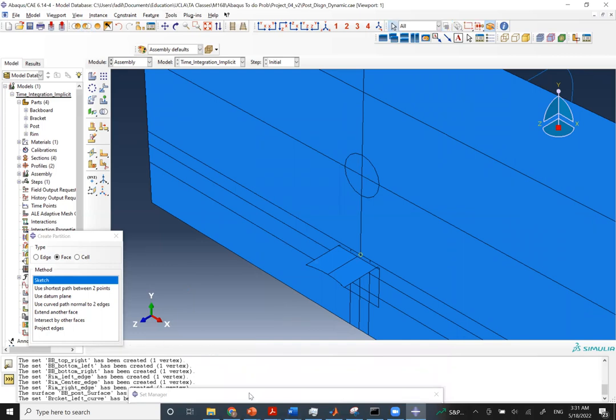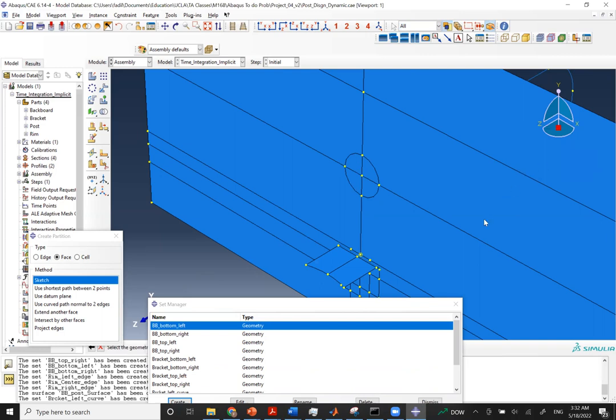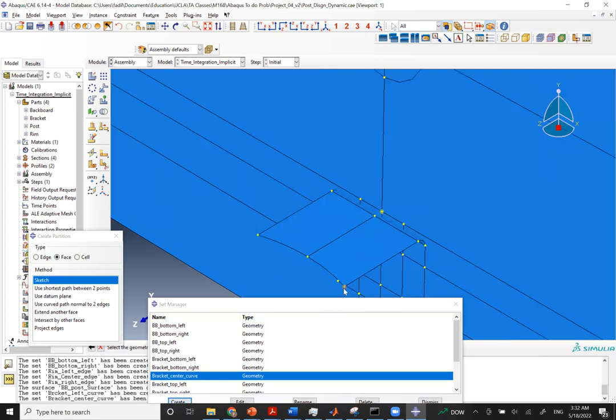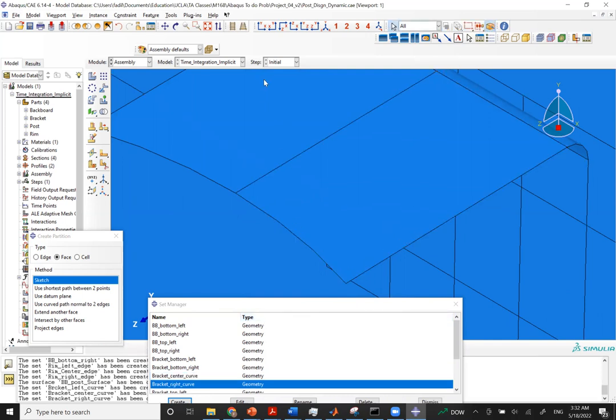So let's create bracket center curve, and choose this point now. Now bracket right. Zoom in just to make sure that you select the right point, which is this one.